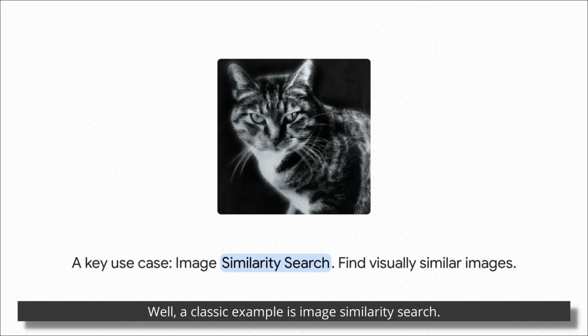So what kind of cool stuff can you actually build with these things? Well, a classic example is image similarity search. You could literally upload a picture of a dog, and the database can find other pictures of dogs with a similar look or pose. And the amazing part is, it does this without needing a single text tag. It's literally searching by what it sees.